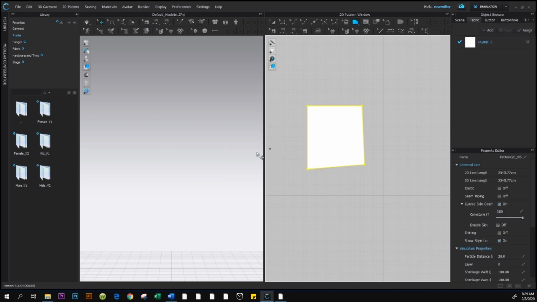Library panel. The library panel allows you to access favorites, and in the favorites are assets such as avatar, garment, hanger, fabric, hardware and trim. Lastly is stage. And in the asset folder, if you double click on it, you open a subfolder, and the subfolders appear down below here.